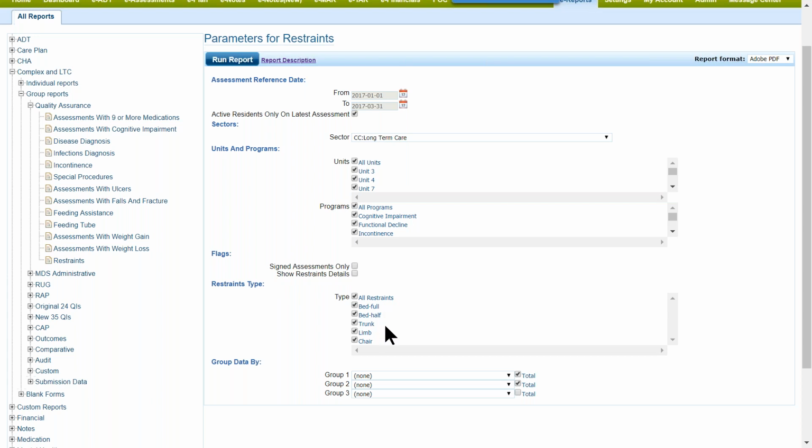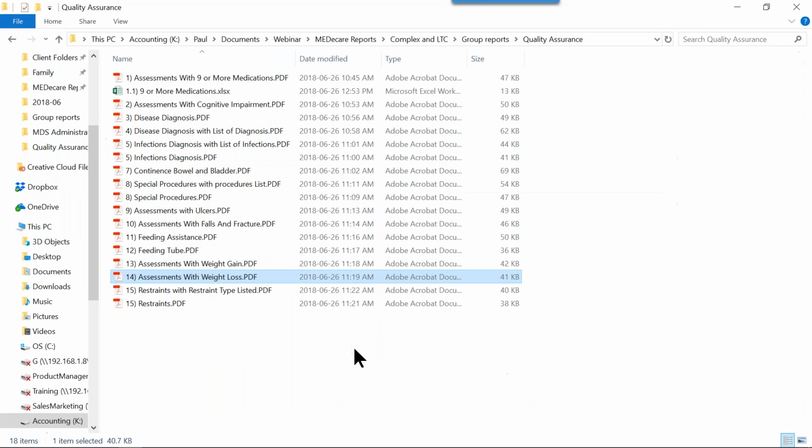I can also limit it by, if I only want to look at full bed rails, half bed rails, trunk, limb, or chair. Or maybe I just want the ones on the QI, which would be trunk, limb, and chair, and just run the report for those people. So whatever way you want to look at that, I would probably be taking both of those. And then obviously I'd want to group that by the nursing unit and get totals by nursing unit as well. Okay, and so let's have a look at that report.